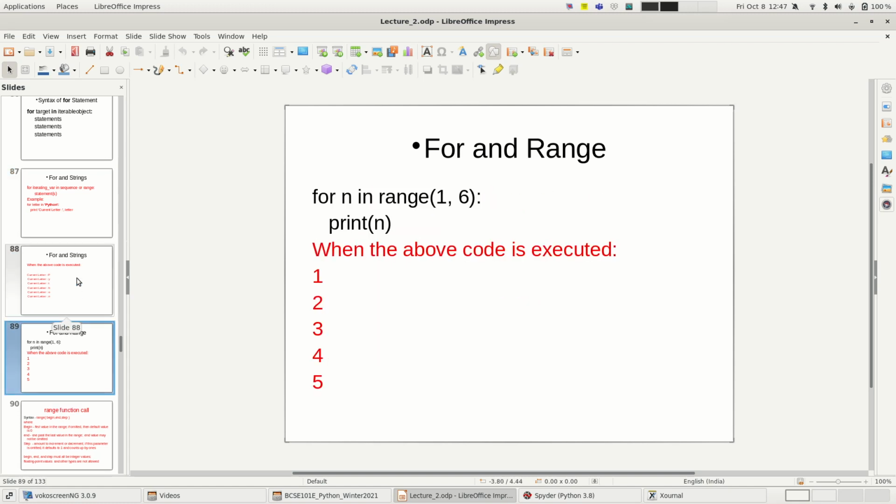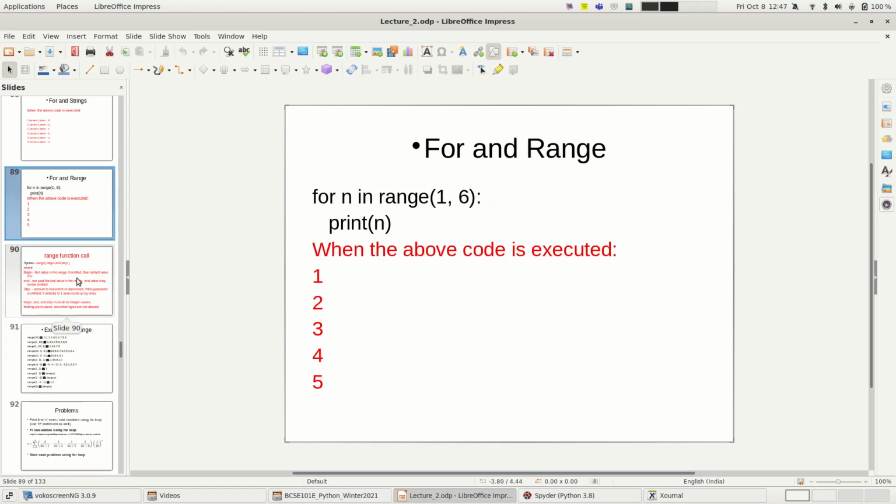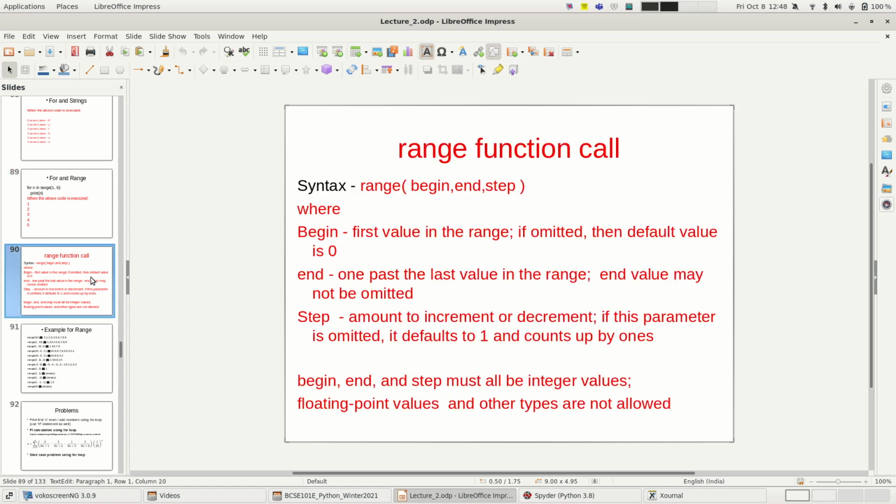And we have also seen about the range function. Okay, so hopefully you have understood what the range function is. We have seen that this also returns an iterable object. It returns values from 1 to 5. Okay, for example, in this case, the value that n takes is from 1 to 5, excluding the boundary condition 6, that is the rightmost value or the end value.